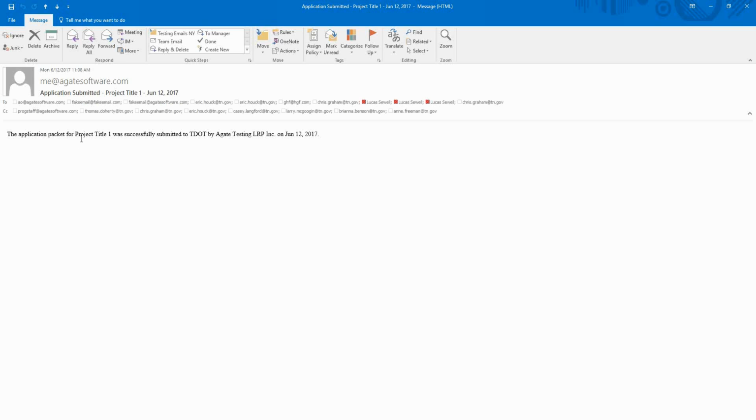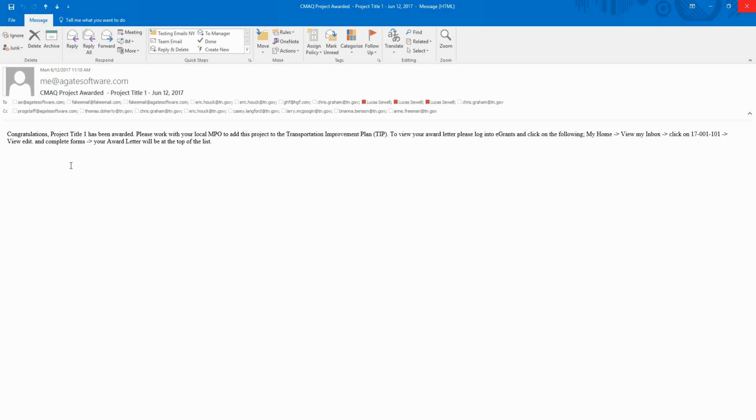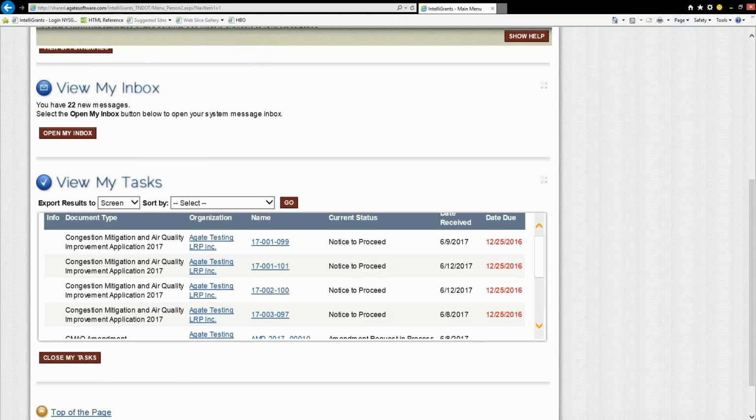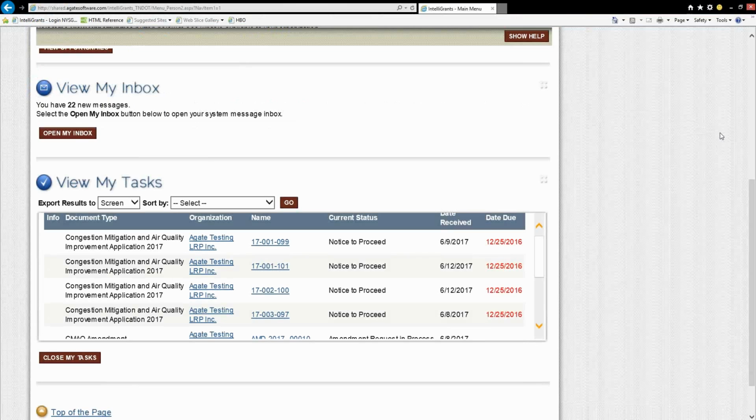I got one when the application pack was submitted as well. I got one for the congratulations telling me that my application has been awarded for a project. And it tells me how to proceed from there. And then also I got a contract or a notification letting me know that my project was fully executed, and I can proceed with my invoices and or amendments if needed to be. So let's go ahead and access that, and I can show you how to start an invoice and or amendment.